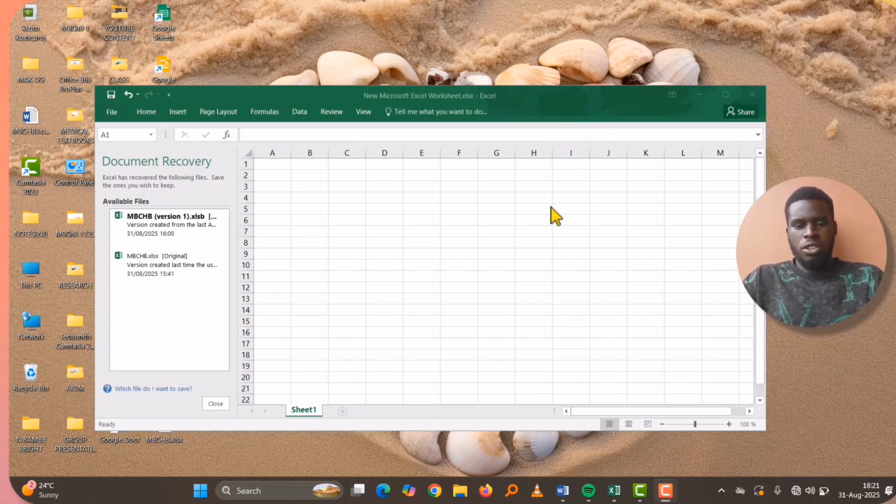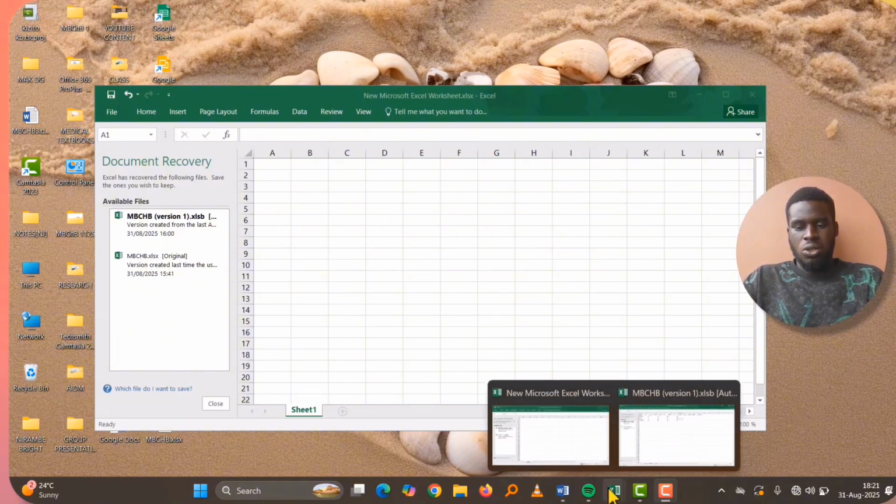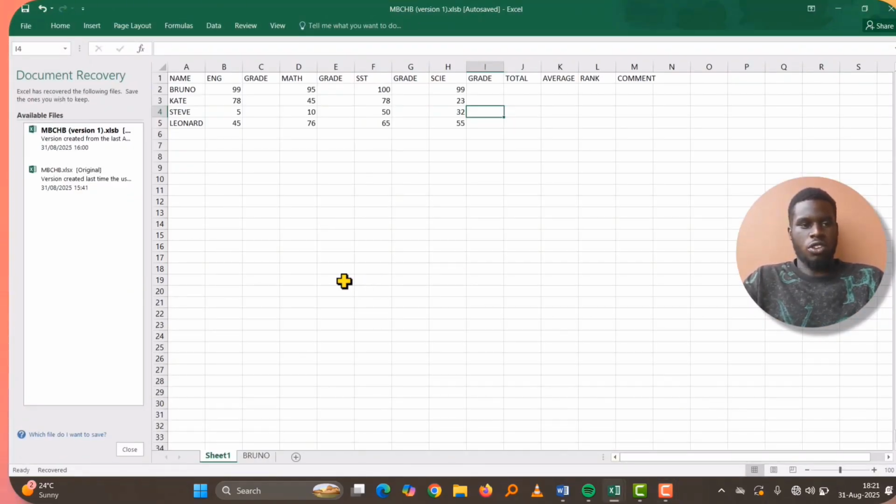Now, for the interest of time, I had already created a table whose learners I'm going to assess. So that is how it is looking like. I have the learners' names: Bruno, Kate, Steve, and Leonard. Then I also have English, math, and SST, and I'm going to find out their total, their average, their rank, a comment, and then their grade. So I'm going to begin with total.